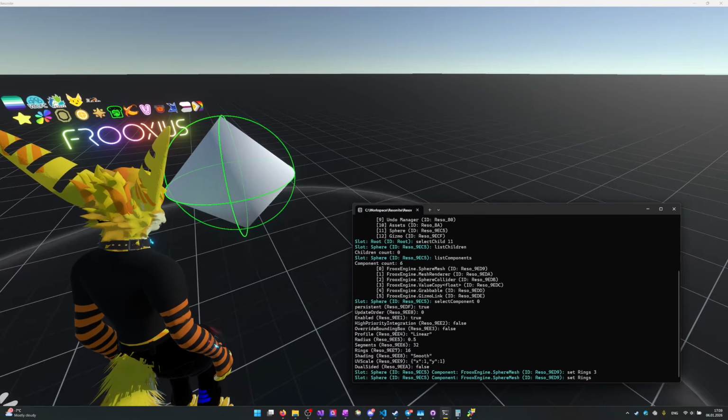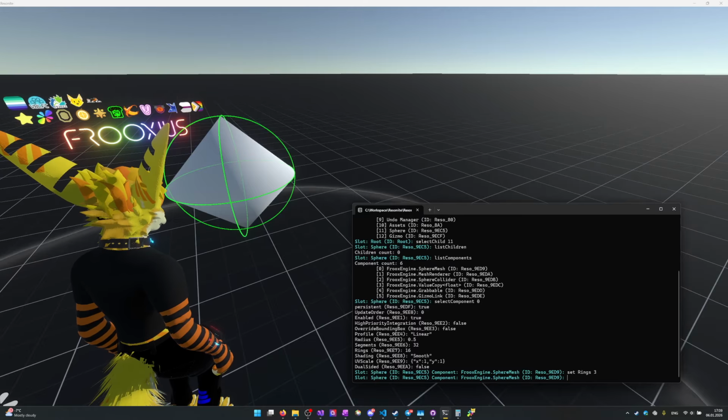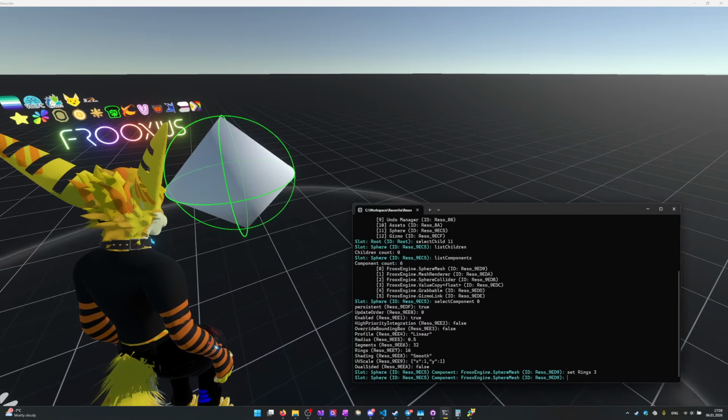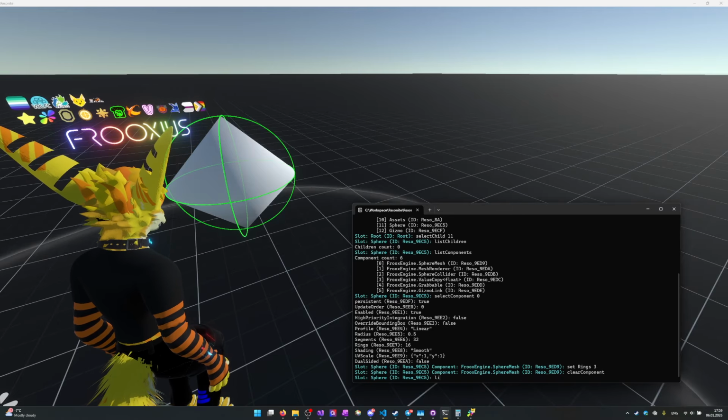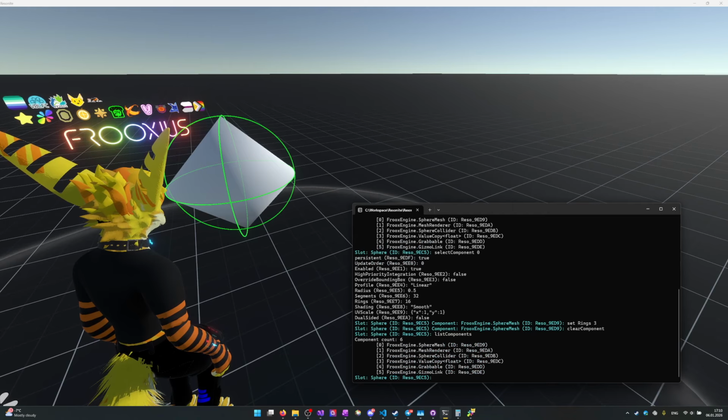Set the rings, let's see, there's not a complex value. Let's select something different then. So clear component. I'm gonna list the components again. Let's see what else we have there. Do we have the material? The material is not there. I think it's the one that's on the root.